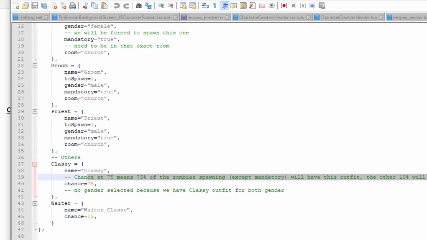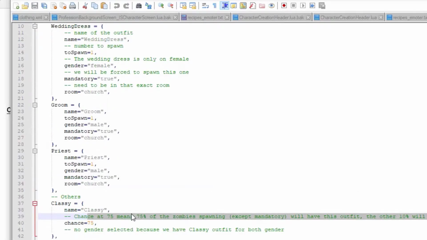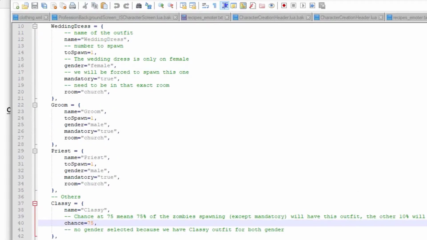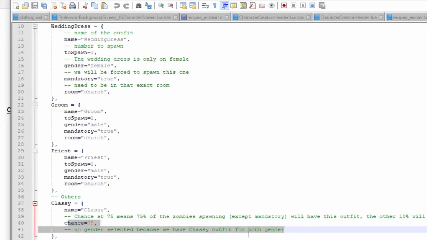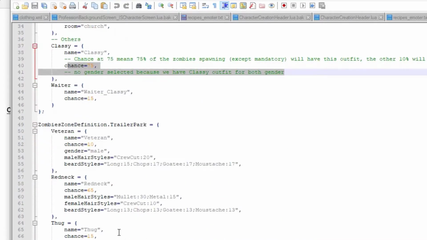The other 10%. I'm not sure why they bring up 10. The other 10% we have generic. Total chance should be less than or equal to 100. So no gender select because we have the outfit of both genders.